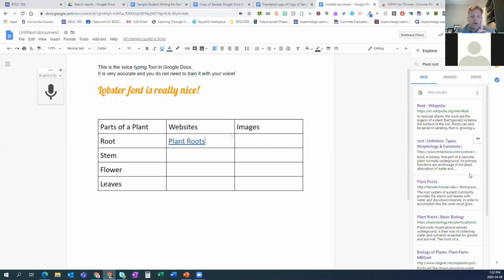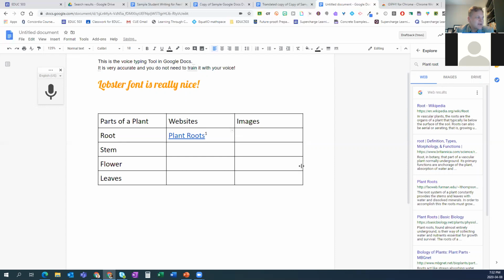Now that's not the best part. Wait for this, but wait, there's more. When I am mousing over these web search results, do you see the little quotation mark that's flying up there on each one? Do you see it? That is a citation option. And look, my cursor is still right here, right after plant roots. Watch what I'm going to do. Click on that, and it's going to cite it as a footnote.